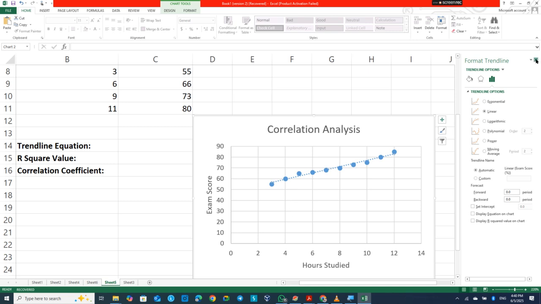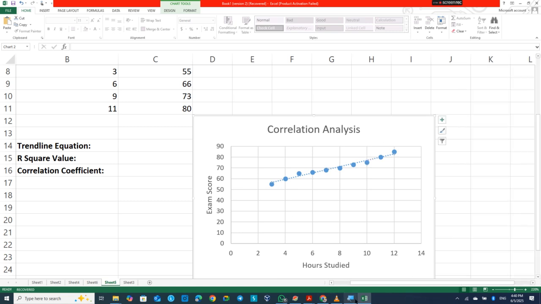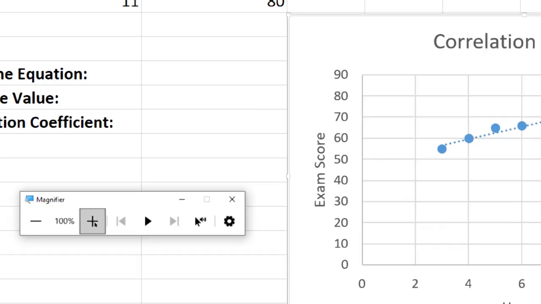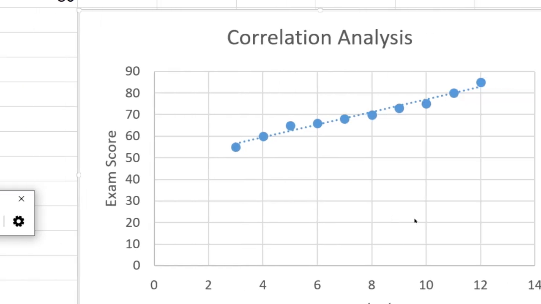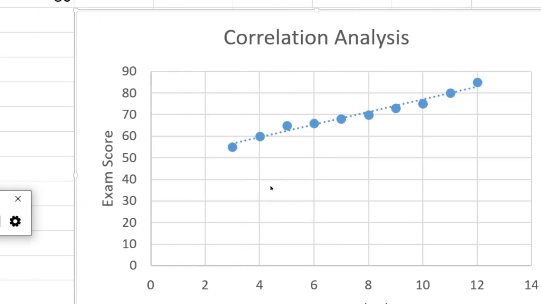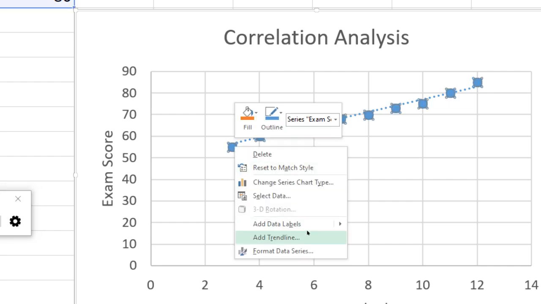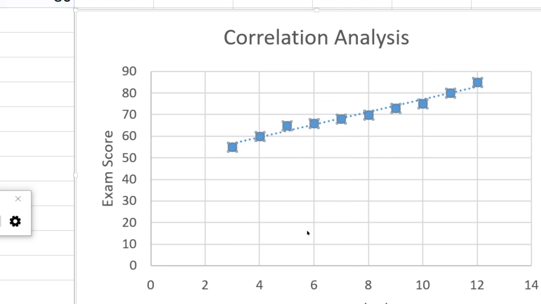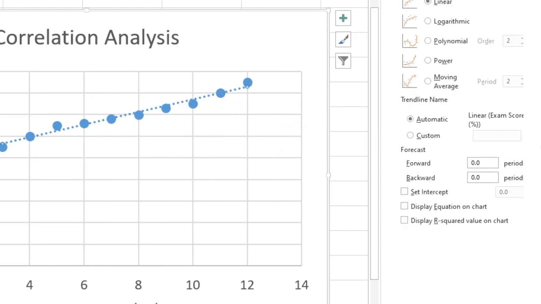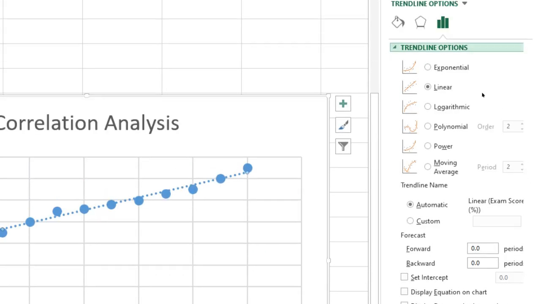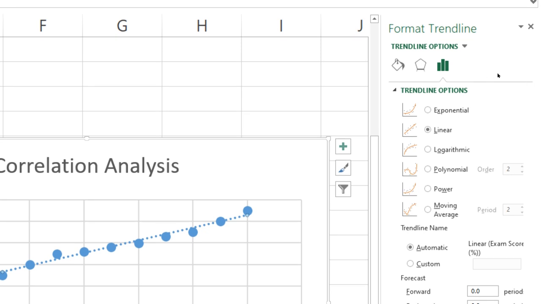Maybe I should do that again. Let me close this. I want to use my zoom. Let me zoom up this chart so that we can see better. Now this is it. So I'm going to click on any of those points here, then right click on it and choose add trend line. As soon as I do that, this will come up for me. So I will see trend line options here.